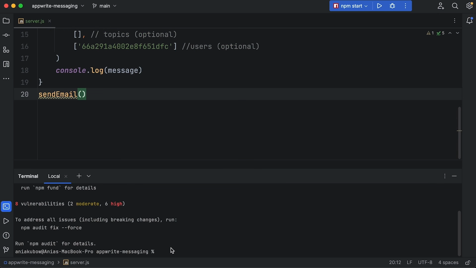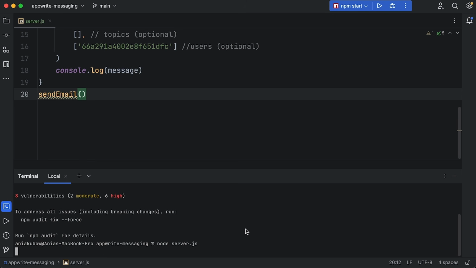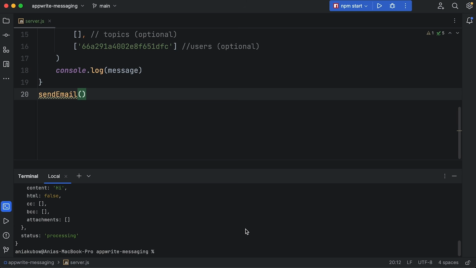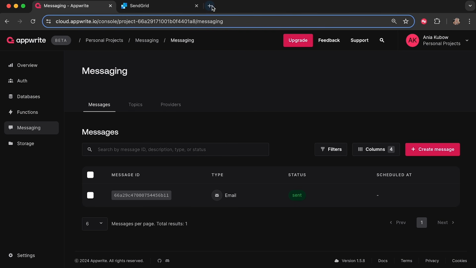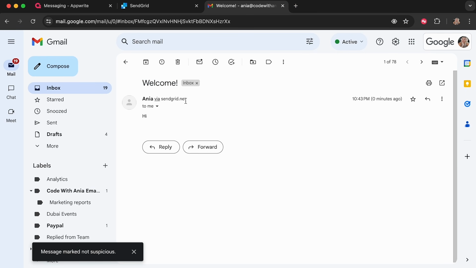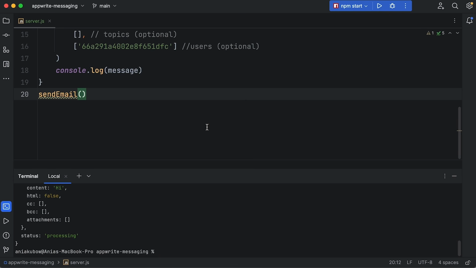So I'm simply just going to, in my terminal, do node server.js in order to run that script and hit enter. And great. So that is processing. And now let's check again in our emails. And wonderful, we get a message with the subject of welcome and the content of hi. This time this was sent from our projects that we are building.